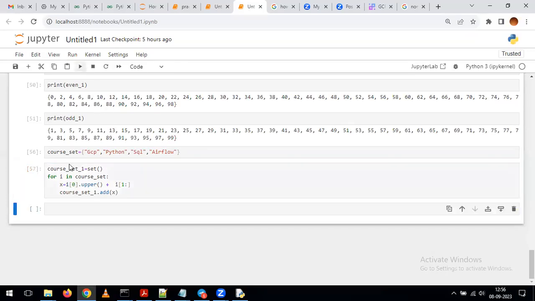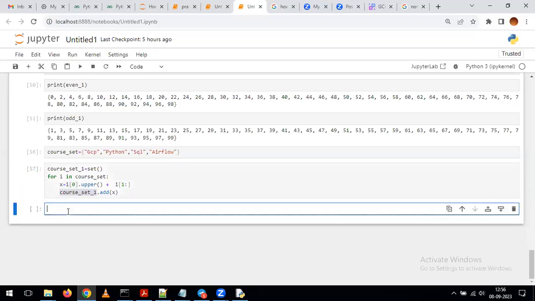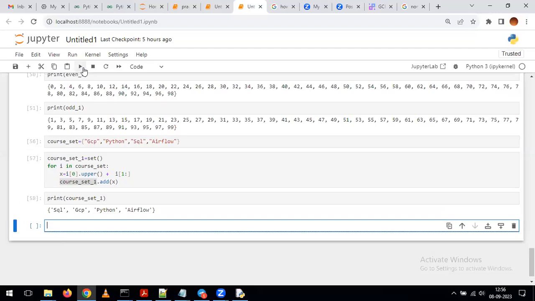Just I'm going to click on the run button. What's happening? We are getting the output, but in the output we can see G is coming in the capital case, P is coming in the capital letter, A is also coming in the capital letter, and S is also coming in the capital letter. This is the way we can simply understand how to populate the data into the output.